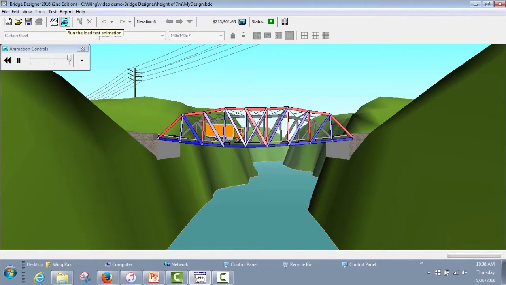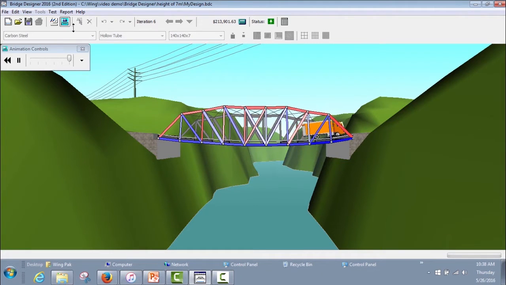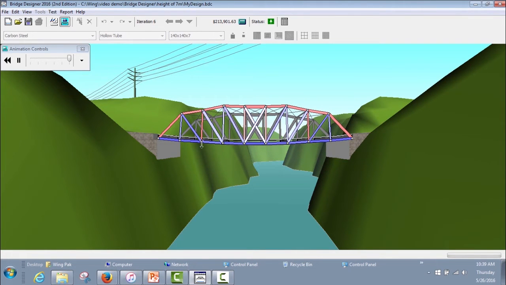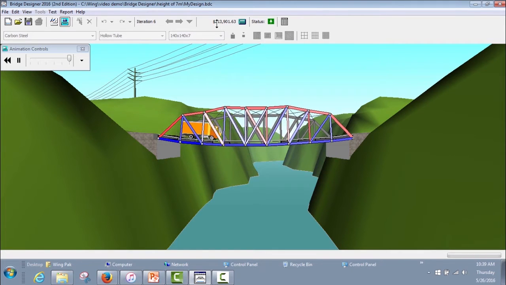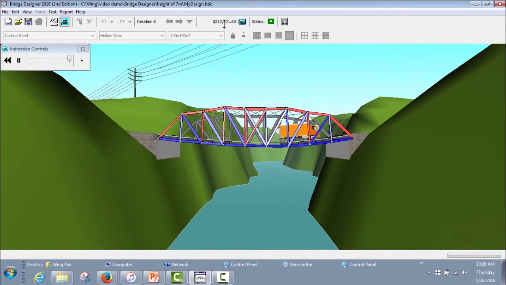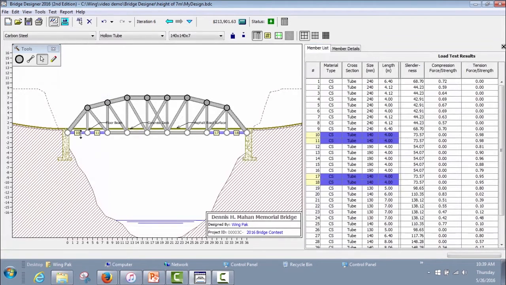Again, our analysis works. The cost is a little bit lower still. It's about $213,900. Looking at the utilization ratio for the bottom chords, the bottom chords are just in tension. So when members only see tension force, it's usually best to use bars, rods, or plates for these members. And when you have members which are in compression, it's usually better to use a section such as tubes or a W section for these.